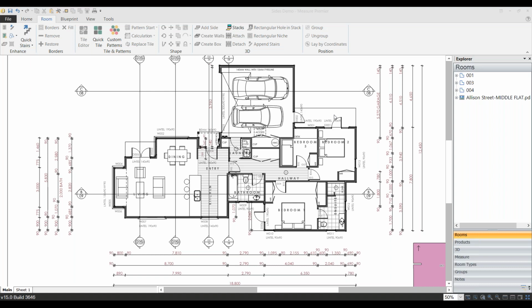So once again, welcome to this week's webinar. For those of you who've just joined in, of course, we're going to be looking at a few tools in the Room tab today. Not everything, because some of them are fairly self-explanatory, and the tile and pattern section has been dealt with by Caden over the last 2 weeks, so we won't be looking at those.